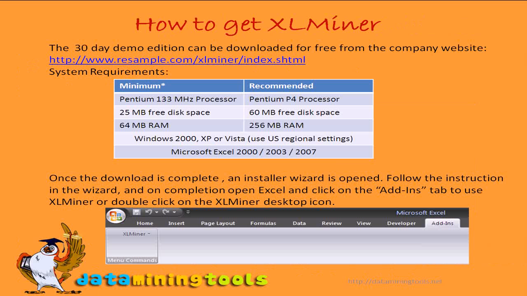Once you visit the site, you get a form to be filled, and you enter your email ID where you shall be mailed the link to download the software. On receiving the link, start the download. Once the download is complete, an installer wizard opens. Follow the instructions in the wizard and on completion, open Excel and click on the Add-ins tab to use XLMiner, or you can also double-click on the XLMiner desktop icon.